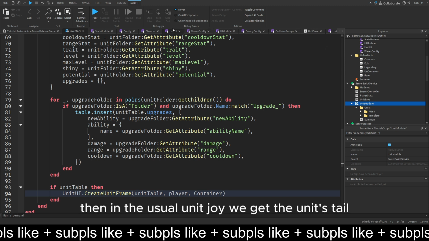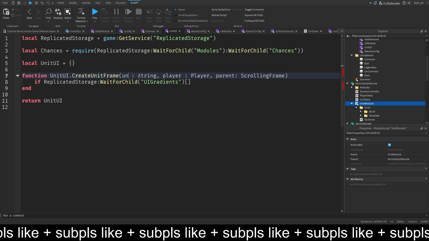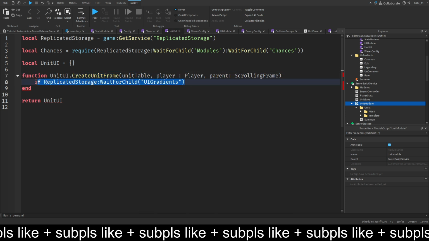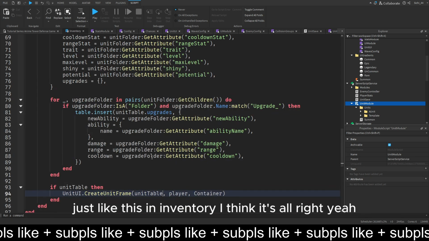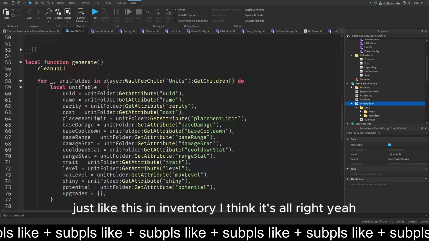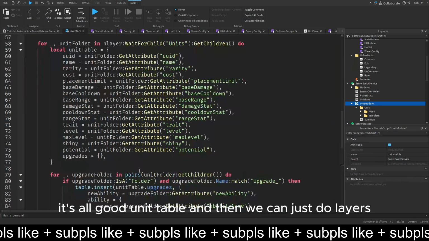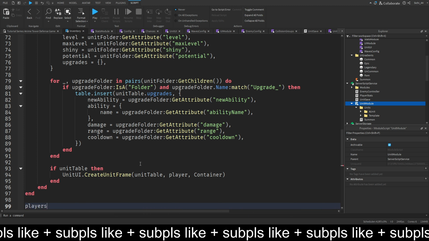Then in the unit UI, we get the units table, which is table. We don't need to put a table, it's just a table. Oh yeah, then we can print unit table. Just like this. In inventory, I think it's all right. Yeah, it's all good. In the unit table, and then we can just do players dot player added colon connect function.